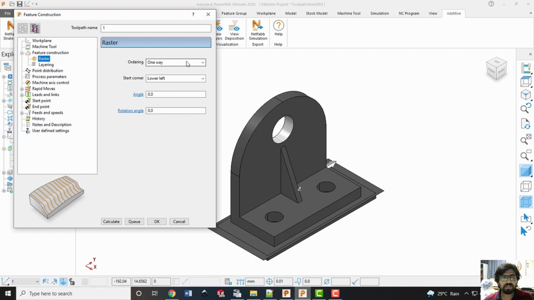So if it is raster, it can be one-way raster or it can be two-way raster. One-way raster means it will just go from one direction to another direction, and then it will lift and come back to a new position and then deposit. If we consider two-way, it can have a connecting link between the two consecutive passes. So it's better to have two-way. In that way, we can save some time of deposition as well. Start from the lower left corner, or you can select other options as well. So lower left is the best one.